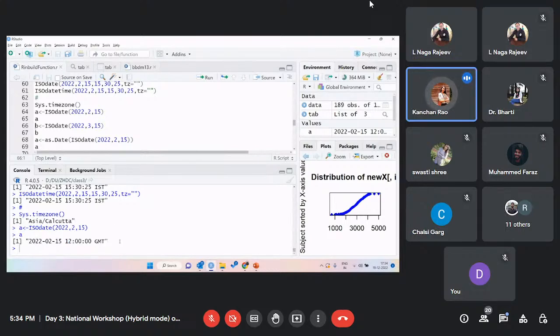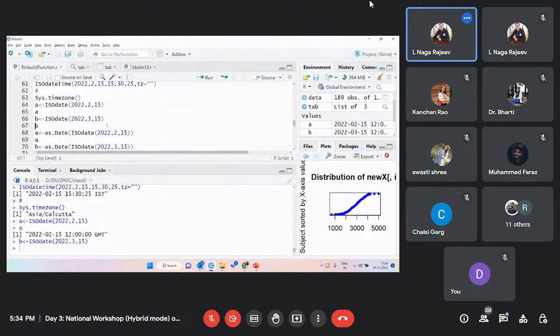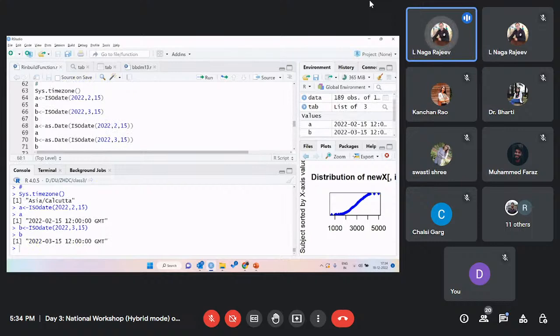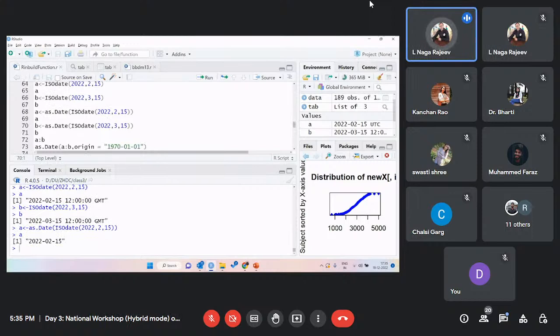Okay, sir. So this is the default time if we want to give anything. Here also it is giving the GMT. Now see, if I don't want to see this time zone and the time, then I will write it as dot date in brackets, ISO date, and the date.